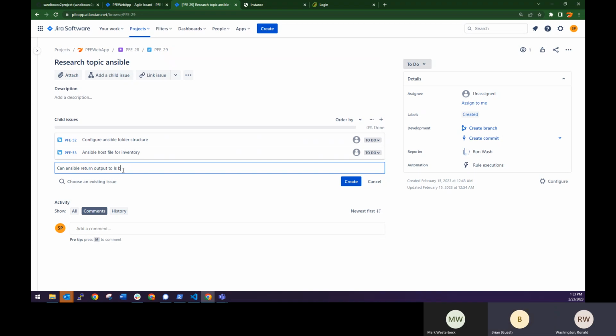I'm asking, I'm not telling you that. Right, I understand. I'm not sure, but I guess that's where the research lies. Exactly what I'm trying to say. Yep, I get it, I'm following. Can Ansible return output back to another script, right?